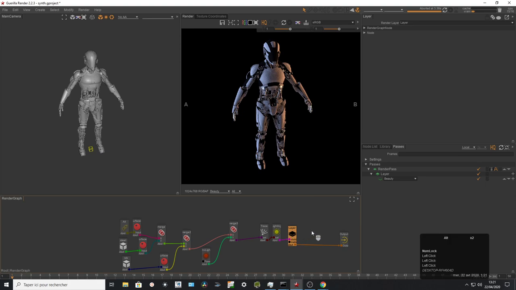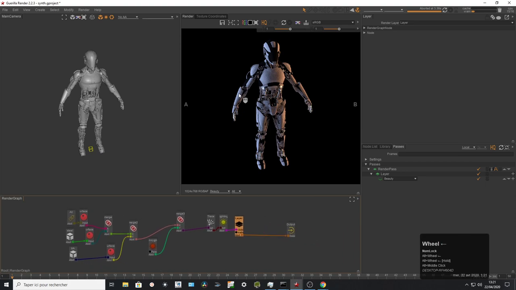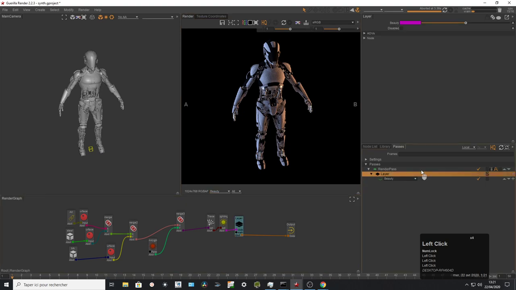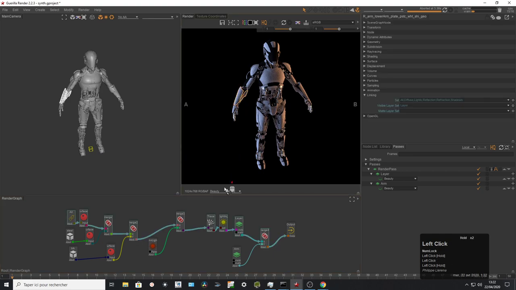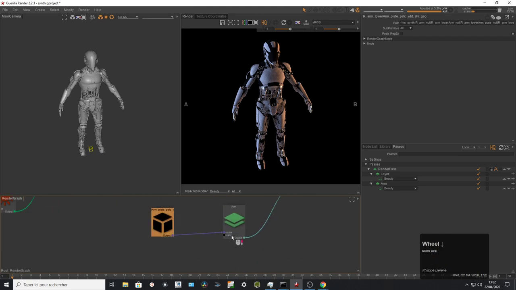So simply, we can understand that every object that is going to go through this layer node is going to be output by the layer buffer, and we'll be able to see it in the layer buffer. I'm going to duplicate this layer and call it arm. I'm going to drag and drop this layer and connect it right there. I'm going to pick one shape and connect it to the visible input of my layer.